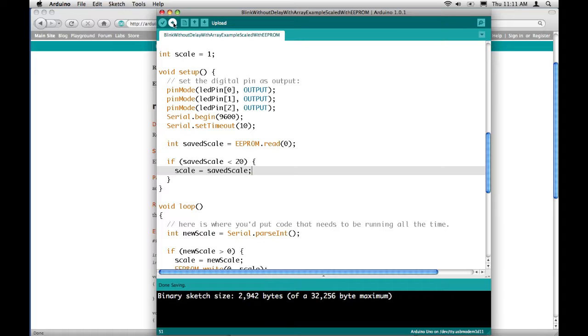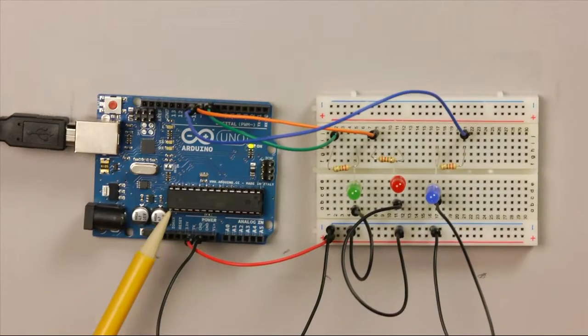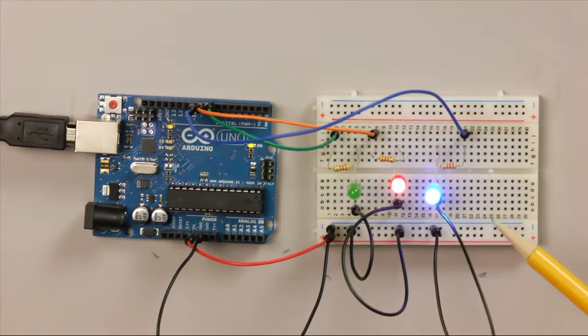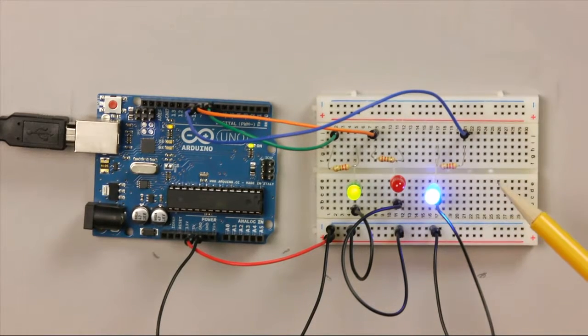Now when we upload it, the EEPROM value in position 0 will already have the scale that we set when we first tested the sketch. So let's see what it does. We'll hit upload, it will compile, and then upload, and then we should see our slow blinking, which is what's happening. So what's happening is that we had set a blink speed of 5 and saved that in EEPROM, and so that's the value that was retrieved.